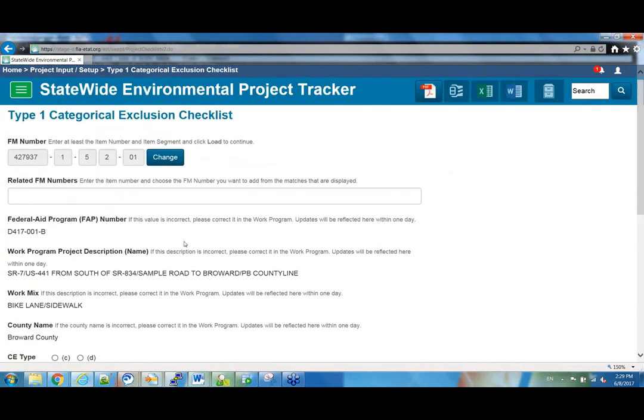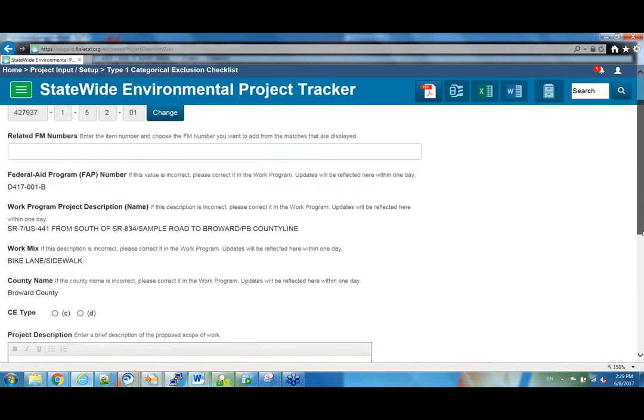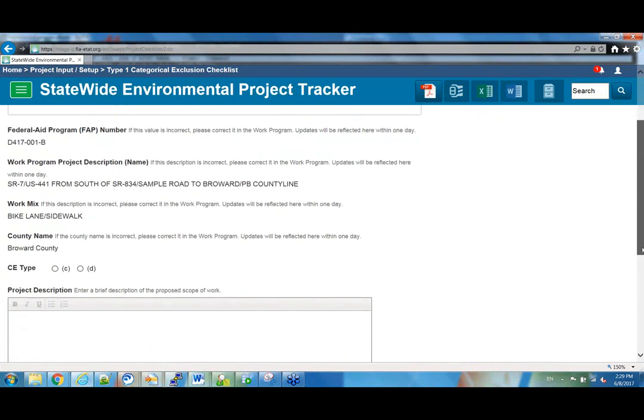And you can see it's populated the FAP number, the work program, project description name. If you do need to make changes to that, we ask that you correct it in work program, and updates will be reflected on the site within a day, just like it does now. Same thing for work mix and county.